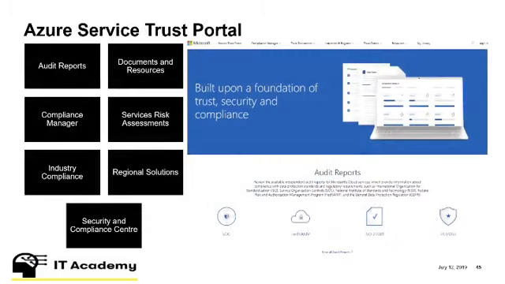So sitting alongside the Trust Center is the Service Trust Portal. It's a slightly different site, also aimed at helping us maintain trust in the Azure platform. What's available in there is everything that Microsoft does to keep their environment up and running and keep it secure and safe. It allows us to build upon a foundation of trust, security, and compliance.